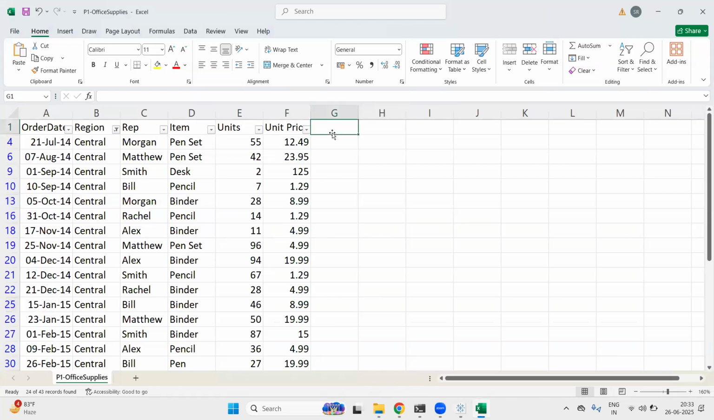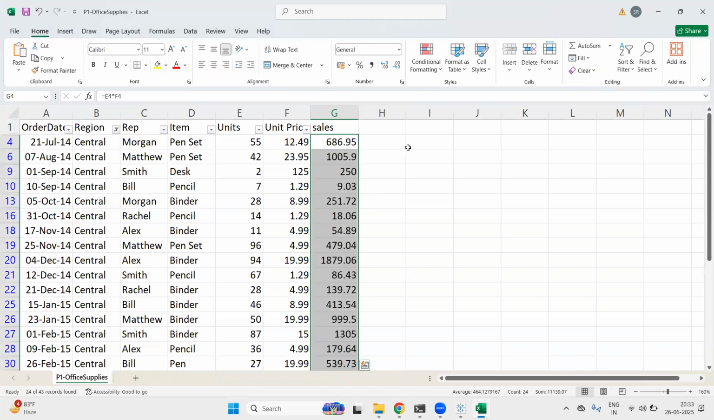How to cross check here? I'm creating a new column in Excel also. How to create a new column in Excel? Total sales is equal to units into unit price. I'm just going to select this one, and I'm going to get the entire data.